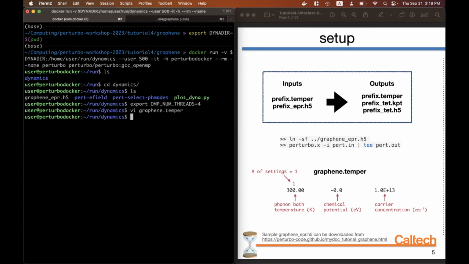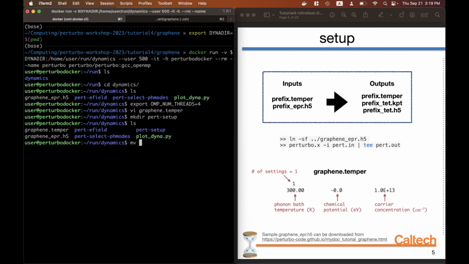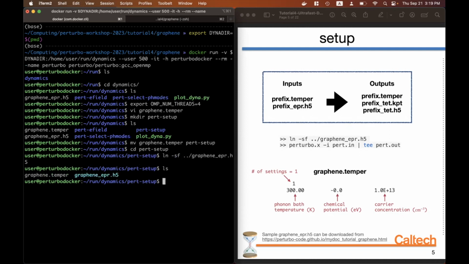For every run, we also need our EPR file, so let's first link it. Let's first create an example folder and move our temper file to setup. Let's go to setup, and then link our EPR file. So now I have two things. The last one will be our input.